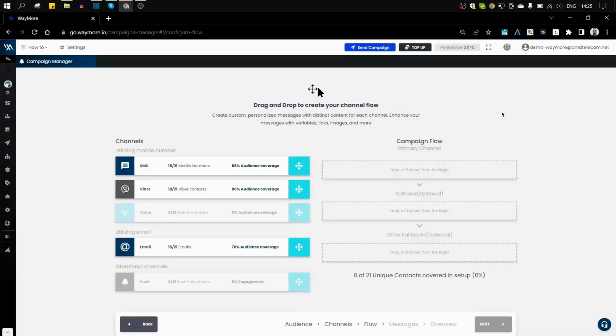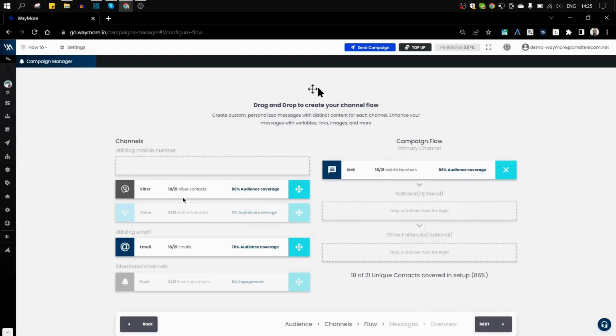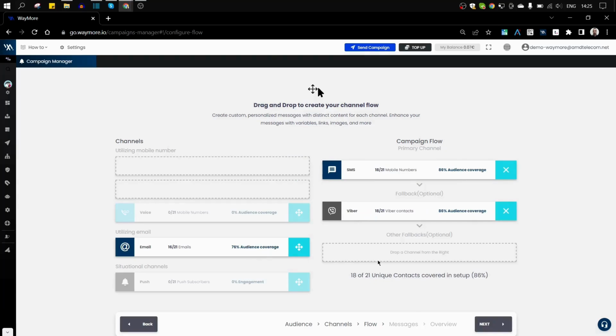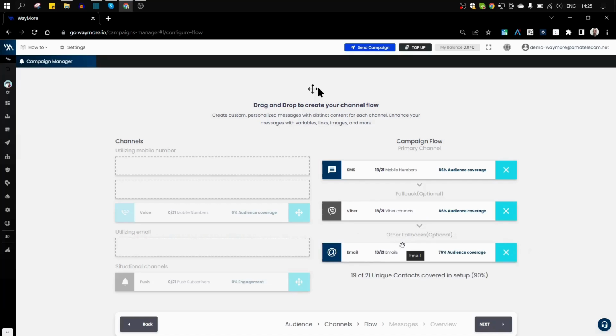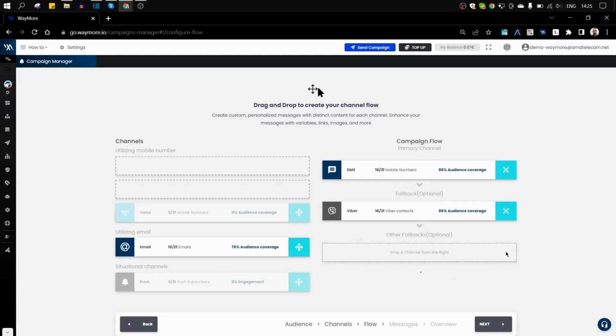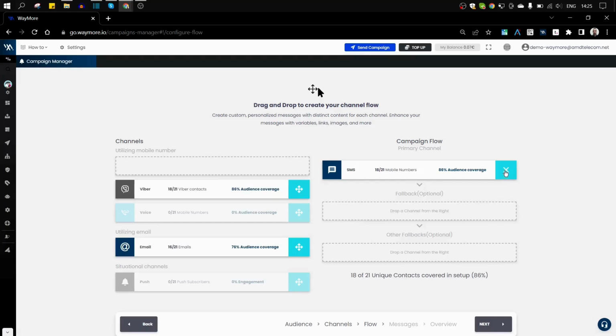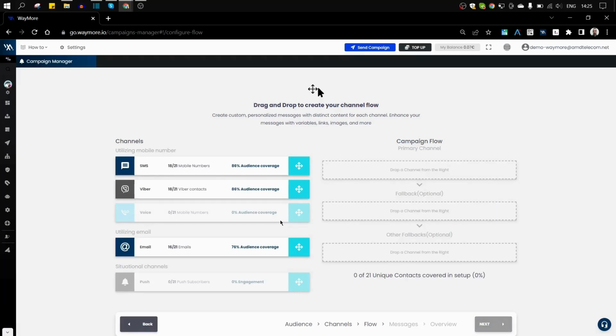Here you can select your primary channel and you have two optional fallbacks. You can simply drag and drop the channel that you want first, the channel that you want second as a fallback option, and not necessarily; you can have only one or two, or you can have three options for your campaign. If you want to change the order and you're not sure about something, you can click on the X, everything is removed, and again, you can do that in the same way.